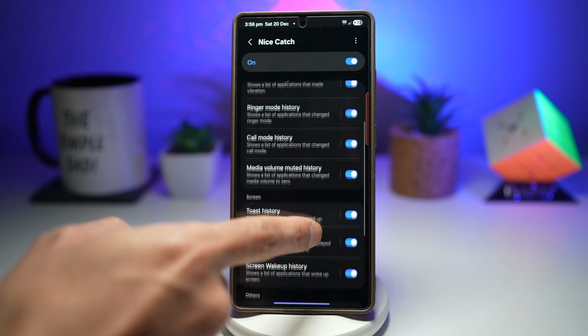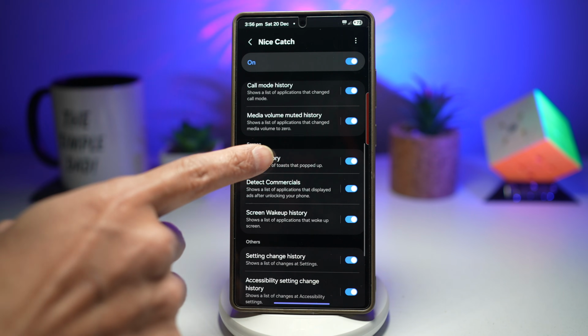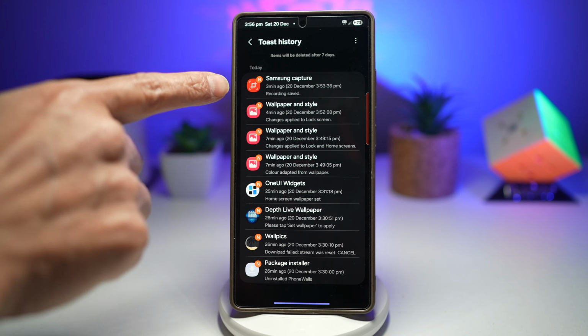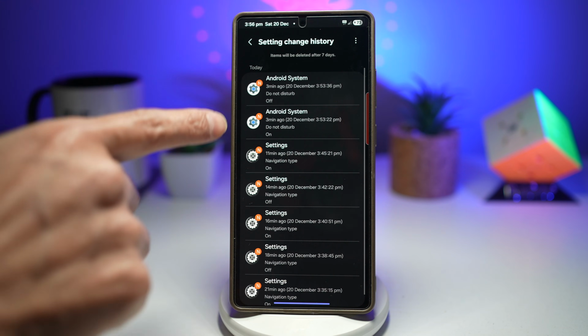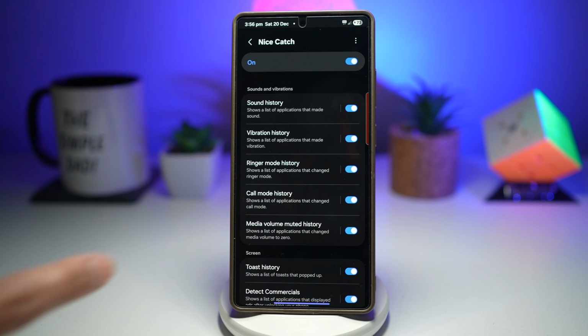If I go back, let's tap on Toast History. These are all the Toast History. If I look at my setting change history, these are all my setting change history. So there's all these different kinds of settings history which you can look at. You gain complete control and transparency, helping you reduce distractions, improve battery life, and understand your phone much better.